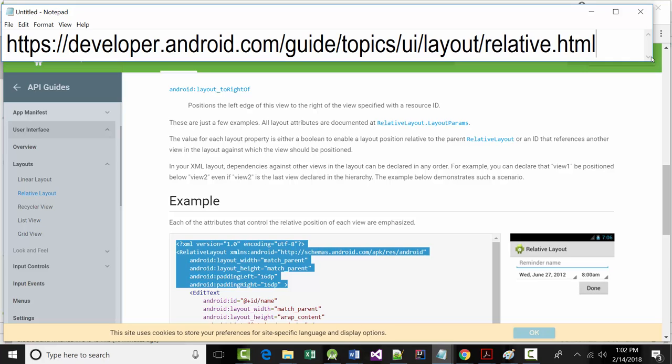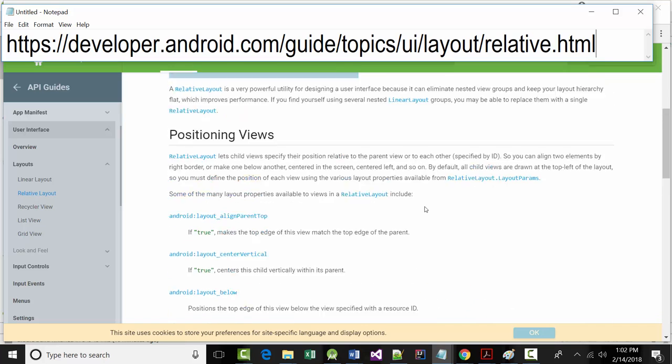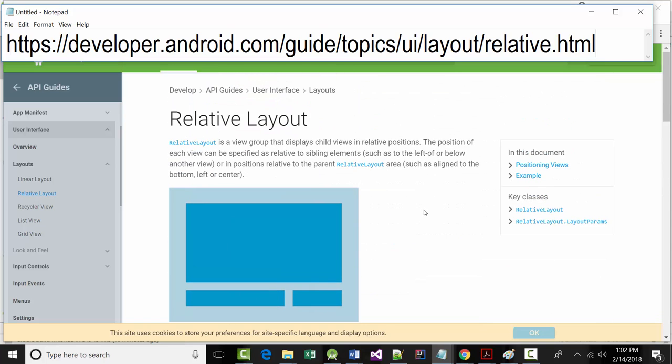You all know by now you don't have to type in the https://, so you could just put in developer.android.com/guide/topic/ui/layout/relative.html. Bottom line is, I want you here. If that's what yours looks like right now, good. That's where I want you to be. Questions, issues, problems with anything so far?